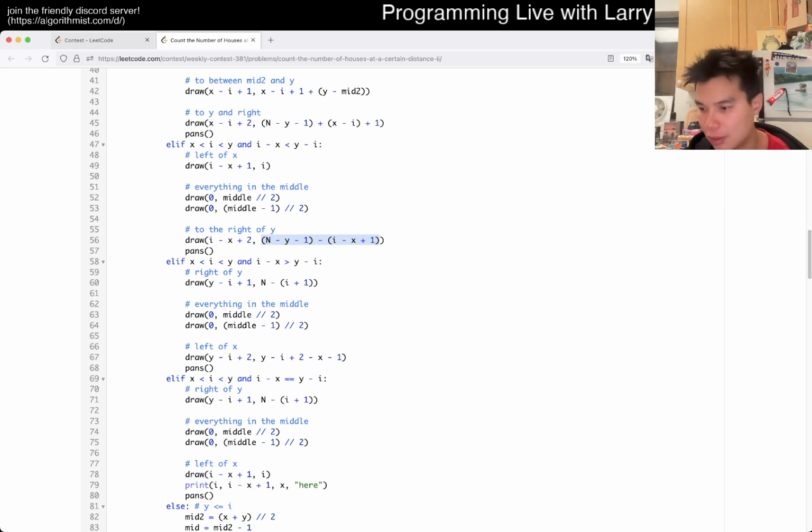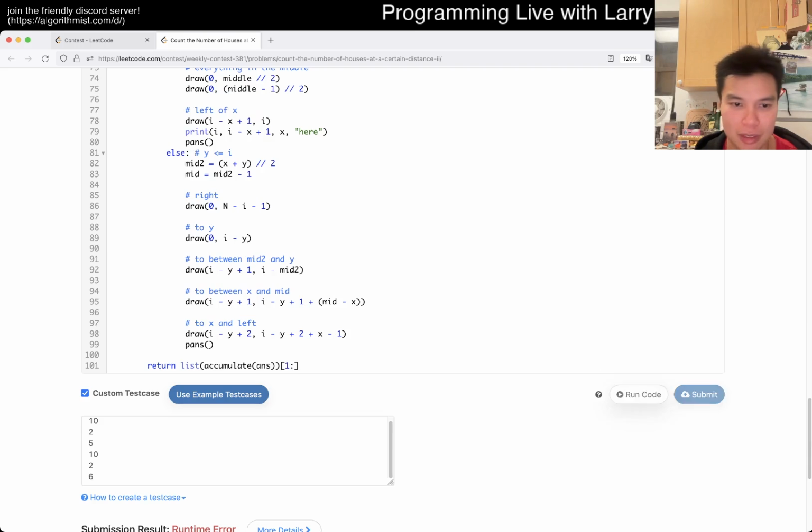Right, so these are the number of numbers to the left, to the right of y. Oh, I think I fixed this somewhere. I just didn't fix it here. I fixed this here, and I guess I didn't fix it here. Huh. All right, let's try again.